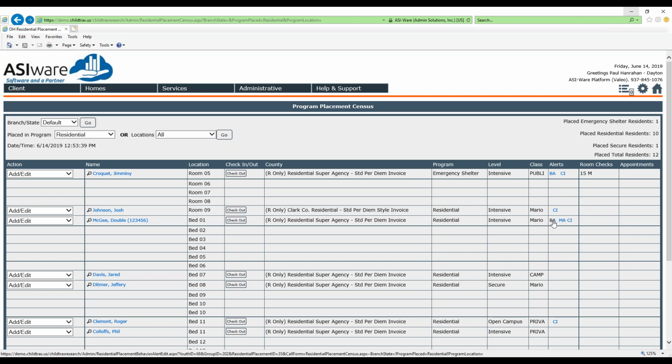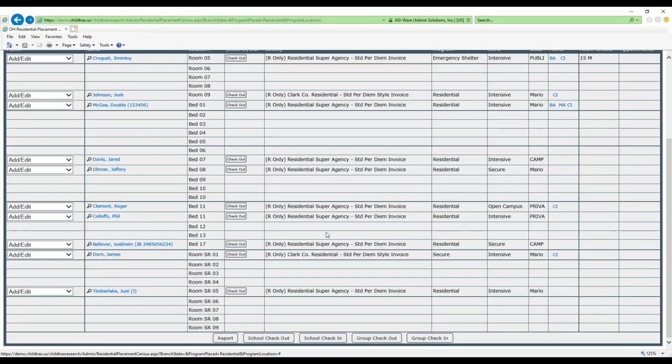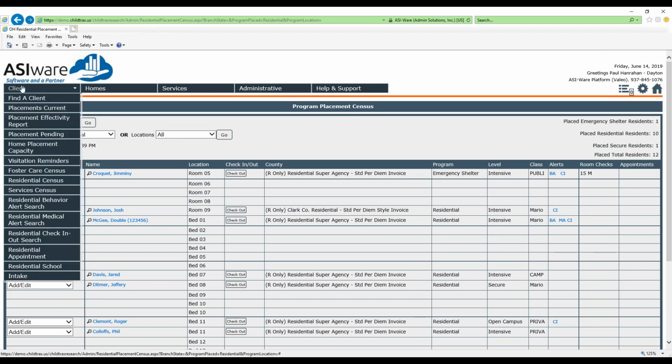And also, when you initially enter the behavioral alerts and medical alerts, the system can send emails to notify, like cooks. If it's a medical alert about allergies to certain foods, the system will send emails. You can set your kitchen staff up in the system, and the system can email that kitchen staff about those alerts, or anybody else that you have set up. And again, the CI is nothing more than the incidents. So once you're done, just close that, and you're right back to the page. So that's the residential census page.